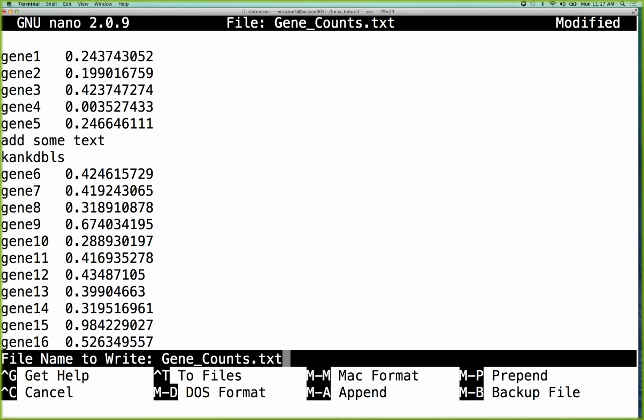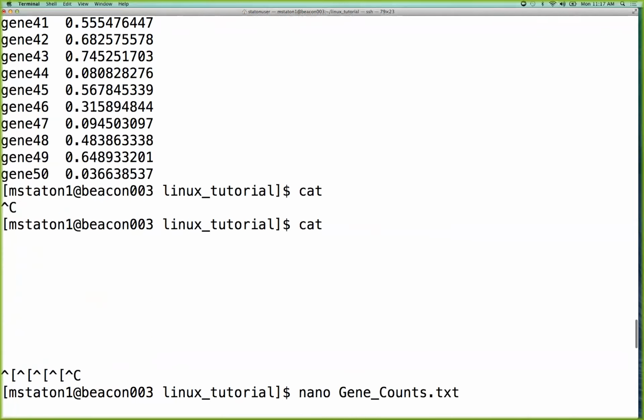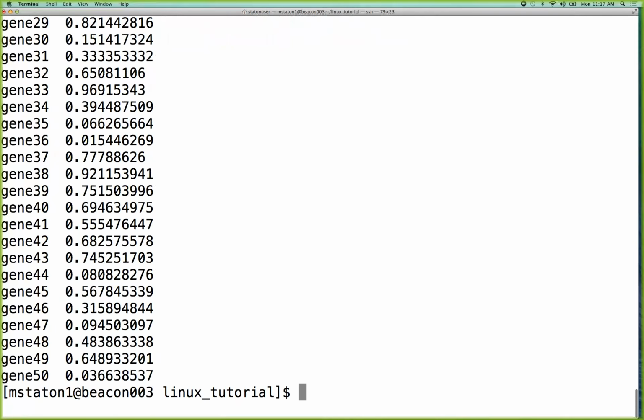And now it's going to give you the opportunity to save your changes under a different file name. So at this point, if you want to keep your original file and keep your new changes as a separate file, you could alter this. I am not going to alter this name. I'm just going to save my changes on top of the file. So now if I do cat gene counts and I scroll up, you can see my changes made it. They really got saved into my file.